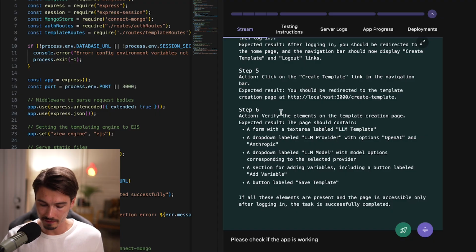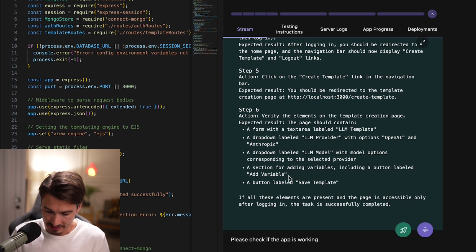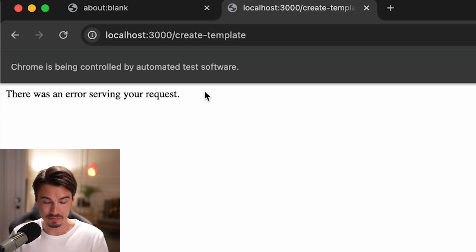So at this point, we identified there's a problem, right? We should verify that there's various elements on the side, like a drop down and a section to add variables and a button that says save template. None of this is present. This is an empty page with an error.